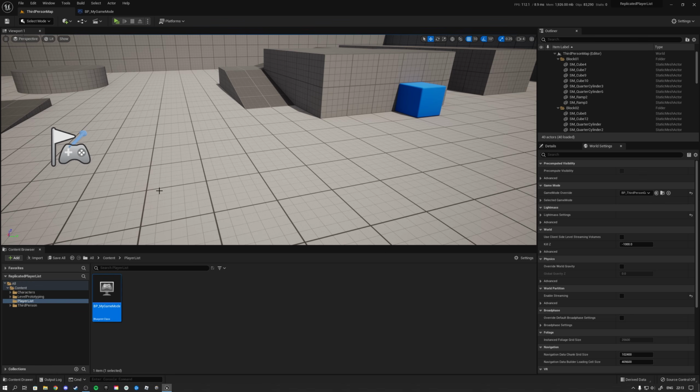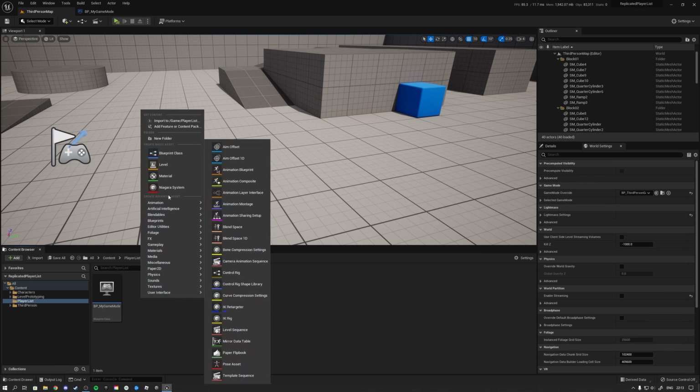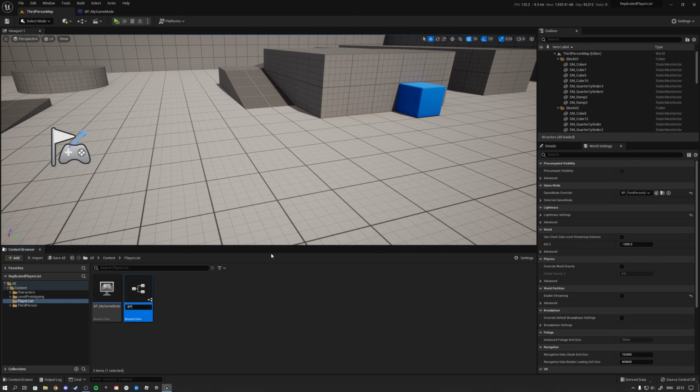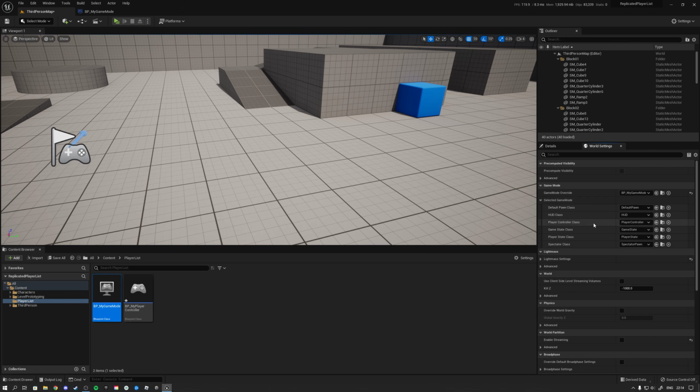The second thing that we want to do is set up a little player controller. So go to blueprint class and click on player controller, and I call it BP my player controller. Then the next thing that we want to do is assign our game mode inside of the level. So over here, go ahead and select your own game mode. Then click this open and select your own player controller. There you go.